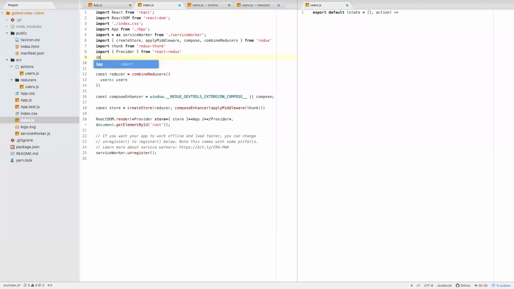Where is this going to come from? Now I need to import it. And what I can do, because this is a default export, I can choose to name it whatever I want, and I'm going to call it users, right? Because that's what it is. I could call it users reducer if I wanted to, right? Maybe this, is this helpful if I do it that way? Users reducer. Is that helpful to understand what's happening?